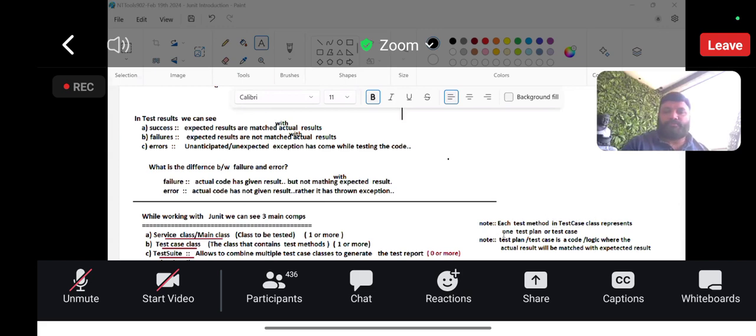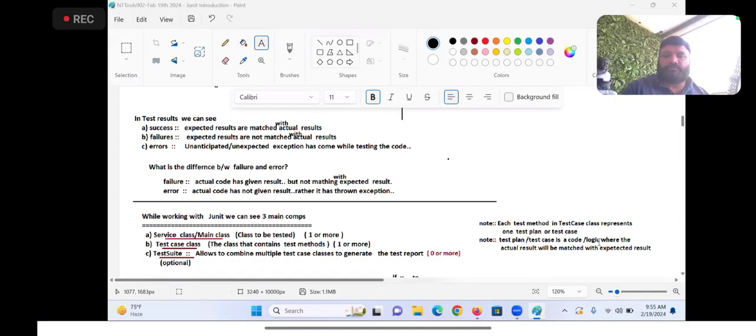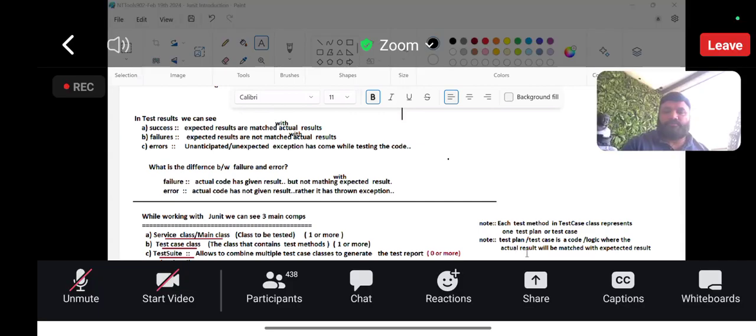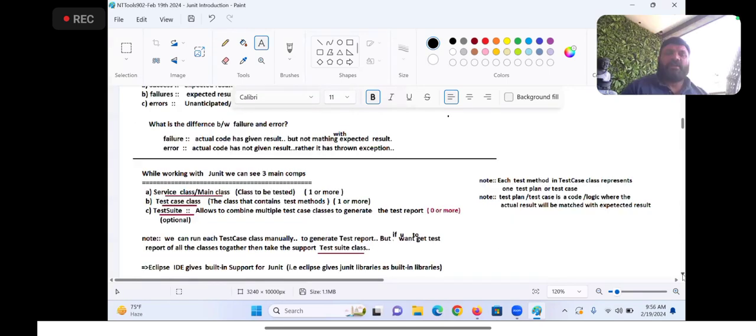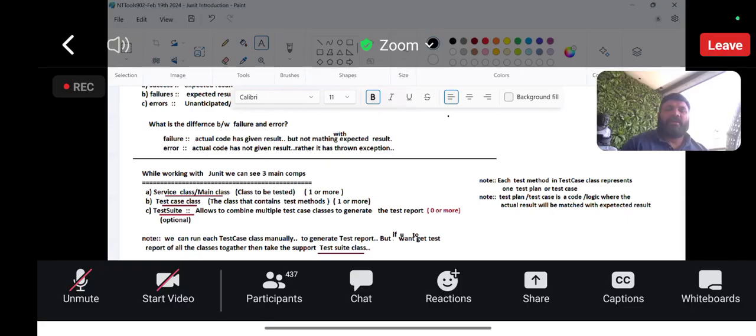Each test method in a test case class represents one test plan or test case. A test plan or test case is code or logic where the actual result will be matched with the expected result. If matched, the test case is a success. If not matched, the test case is failed. Clear, boss? Got the point, my dear?